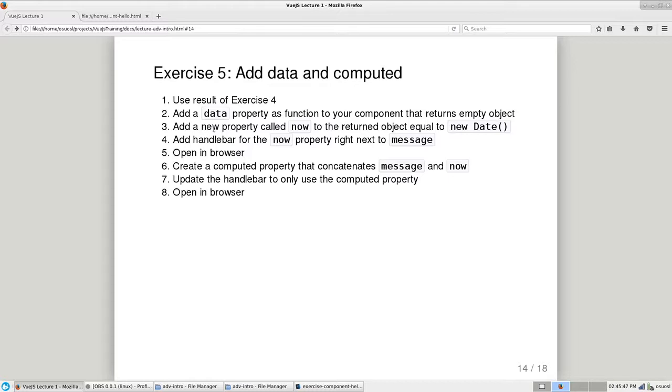We are going to add a property called now to that object, and we're just going to make it equal to a new date. You don't have to do this if you want. You can make it equal to a string if you want, but this is just nice because it indicates how dynamic our views can be.